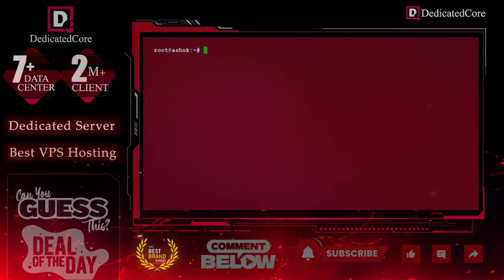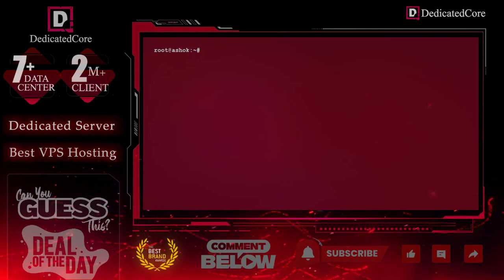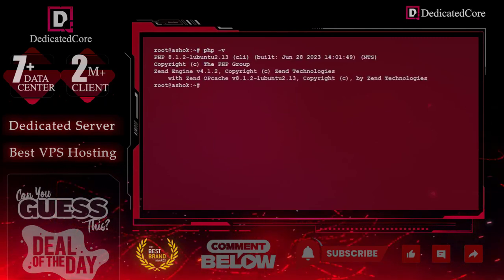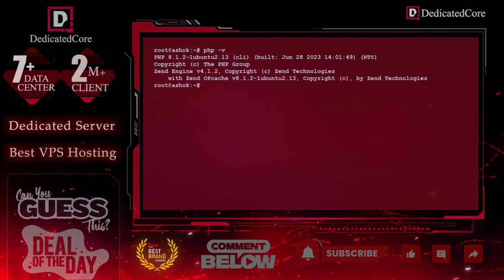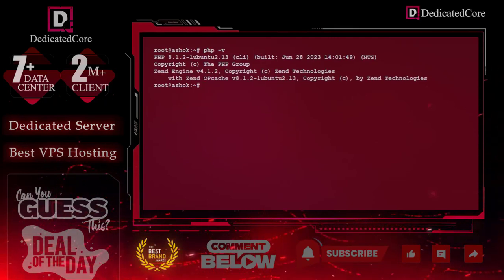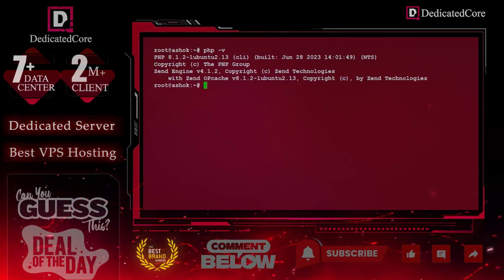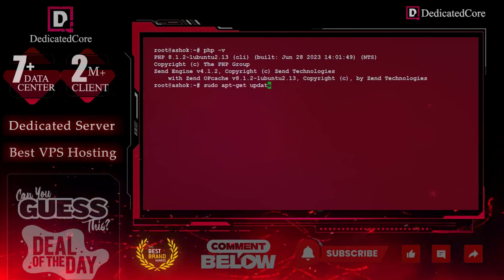Very first, we need to check the PHP version. To check the PHP version, we can use this command, and here you can clearly see that 8.1 is our PHP version. After that, it is time to update the local repository list, so we can install the latest Composer. To do this, we can use this command and hit enter.